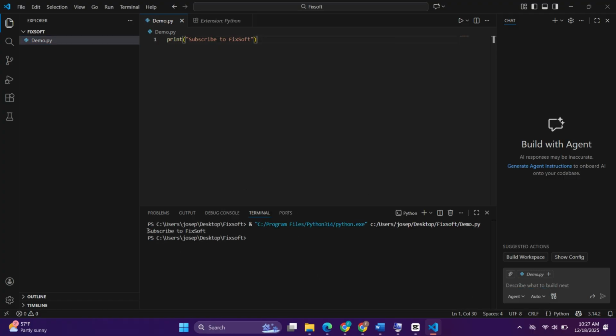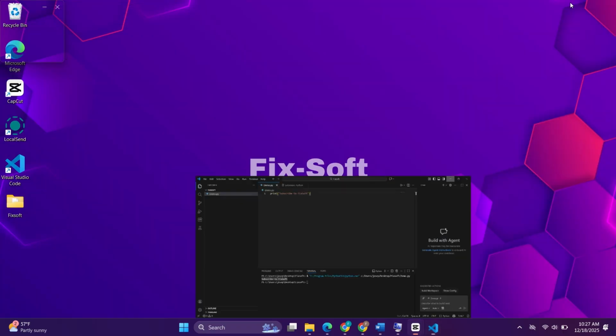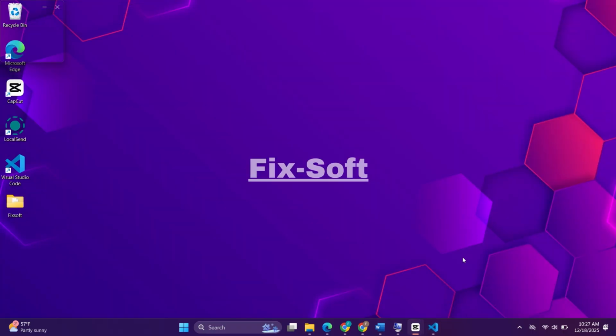You'll see the output at the bottom of the screen, confirming that your Python program ran successfully from VS Code. So that's it. We have successfully run Python in Visual Studio Code on Windows 11.